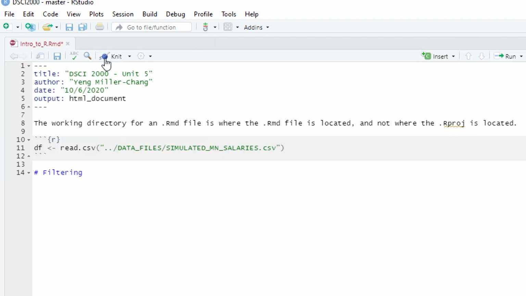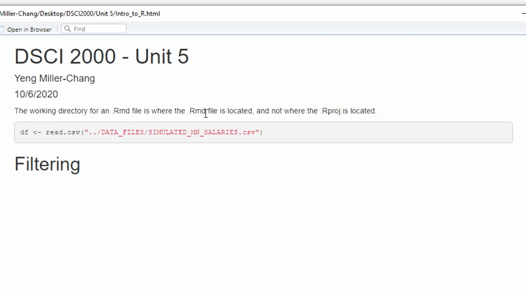If I hit knit, I can see that my notes have been added. And what R Markdown allows me to do is show the code alongside my notes. So please make sure you take advantage of this format.